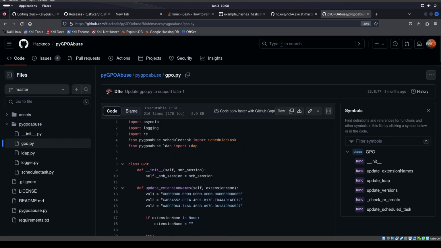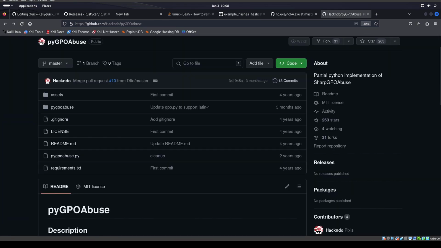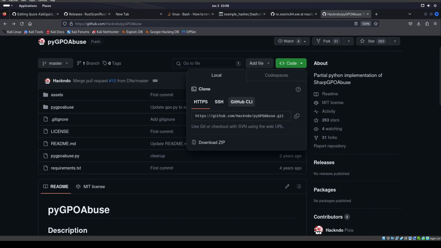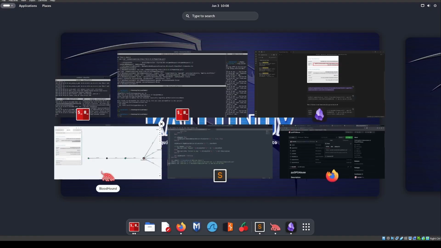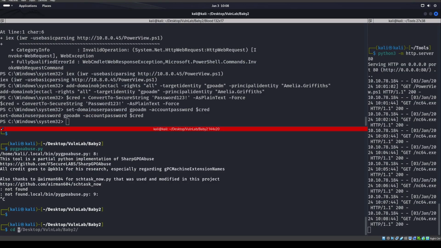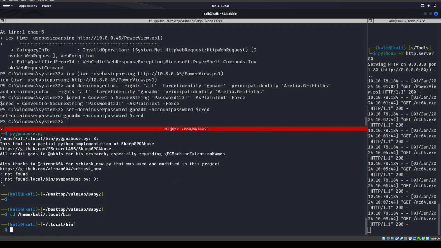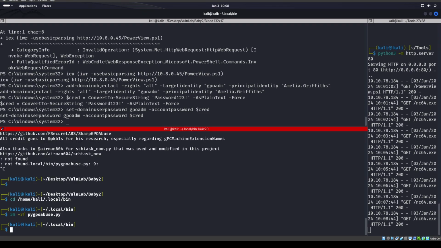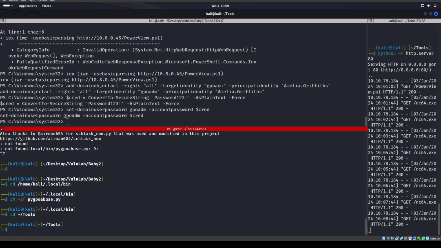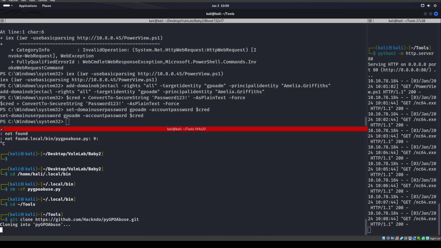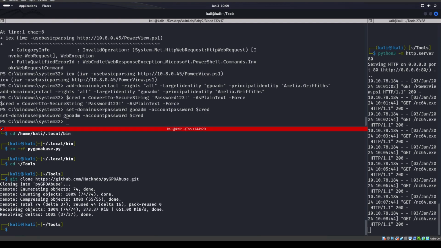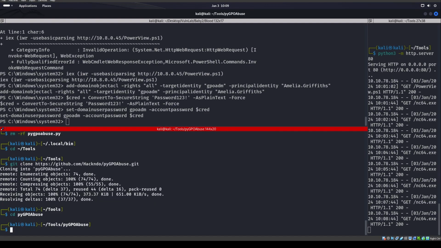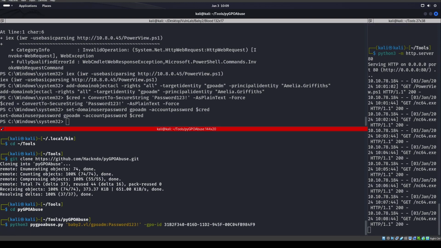I wonder if I need all these files in there too, which I feel like I do. So we're just going to grab this and copy it. We'll cd into there, remove that pygpoabuse with rm -rf, then cd into tools and do a git clone for it right there. We'll cd into pygpoabuse and do python3. Yep, we'll try like that, which is not giving me nearly as many errors.